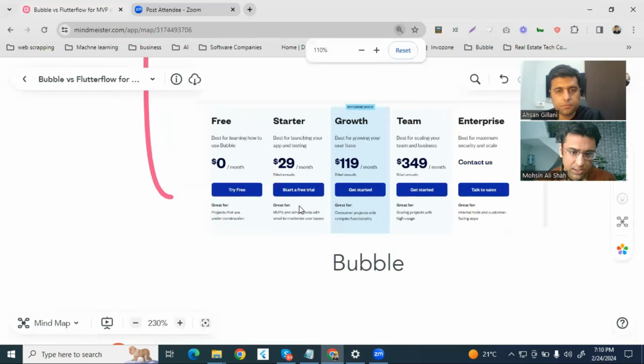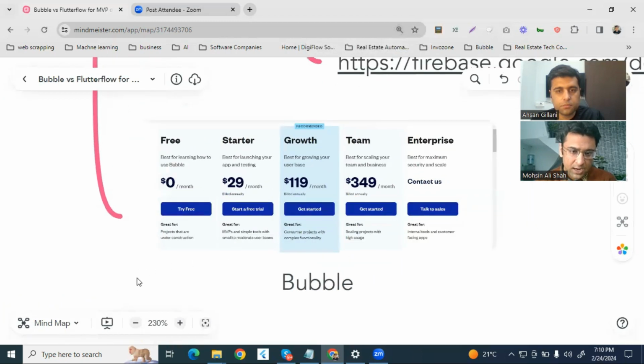Yeah, so here the free plan is basically used for just getting started on Bubble. It will not allow you to map the domain, so it is just for testing purposes. Then the starter plan costs $29 per month, but there is a specific number of workload units available in that package. All of that is mentioned on their website. You can check it out.